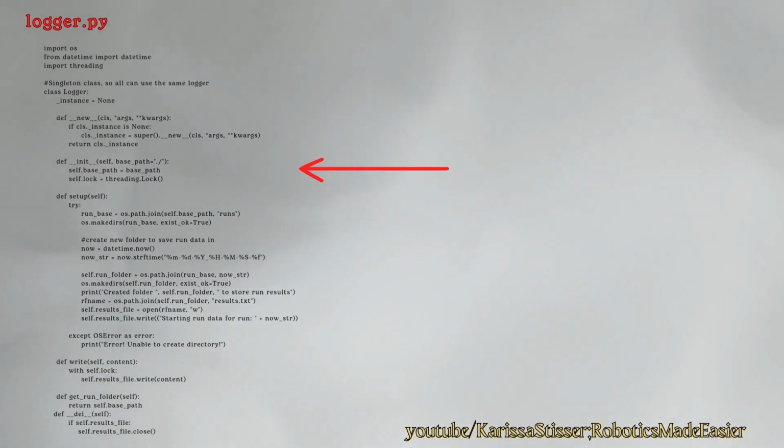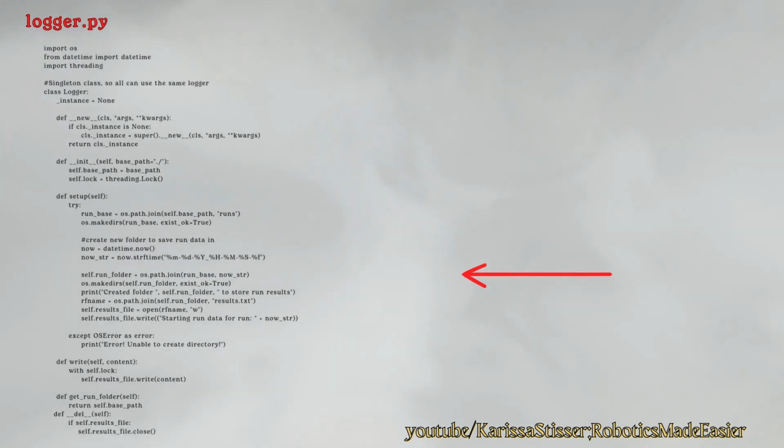In the constructor, we save off the base path in the log and establish a threading lock. In our setup function, we create a runs folder if it doesn't exist, and create a folder for the current run based on the date time. We also open the results file to write to. And that's all in a try-catch block to catch any errors.